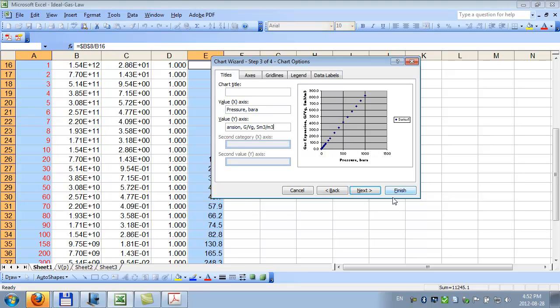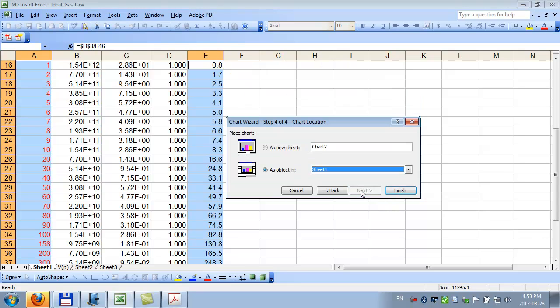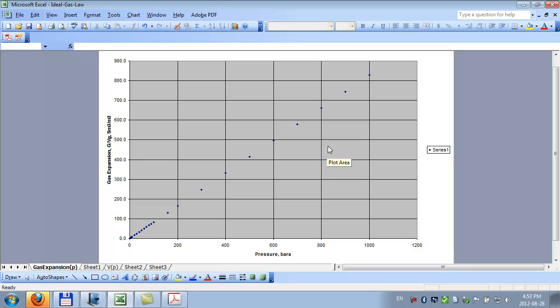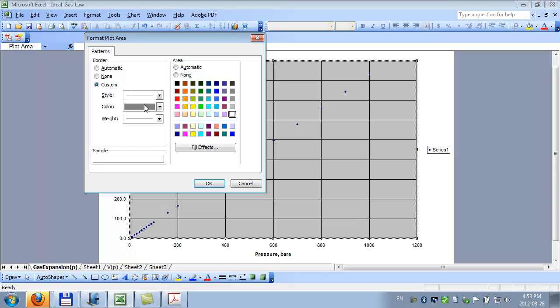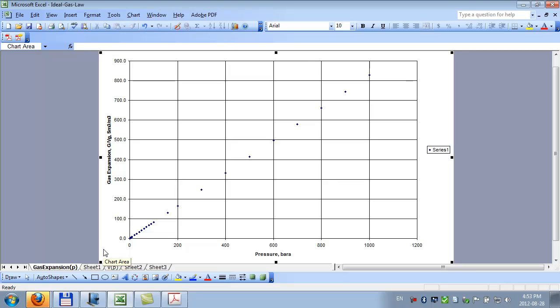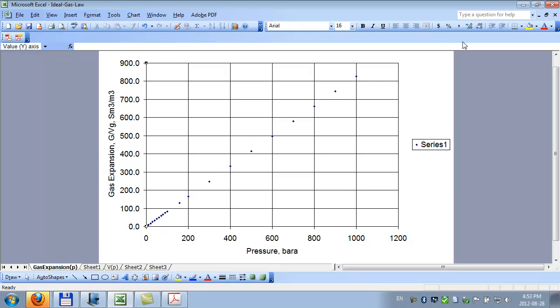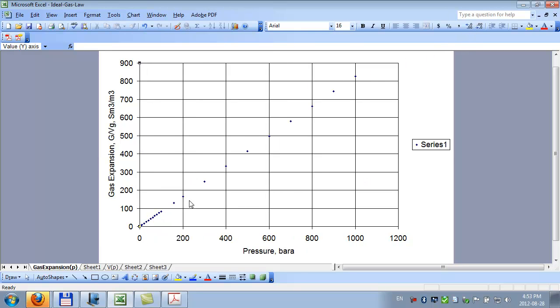So we'll do that, and then next we're going to put it as its own sheet, and I'll just say gas expansion as a function of pressure. Okay, Bill, we're not going to let you take our money. We're going to make that white. We're going to save the environment. Thank you. We're going to grab onto the corner, make it 16 point. We're going to get rid of the unnecessary digits on the y-axis.